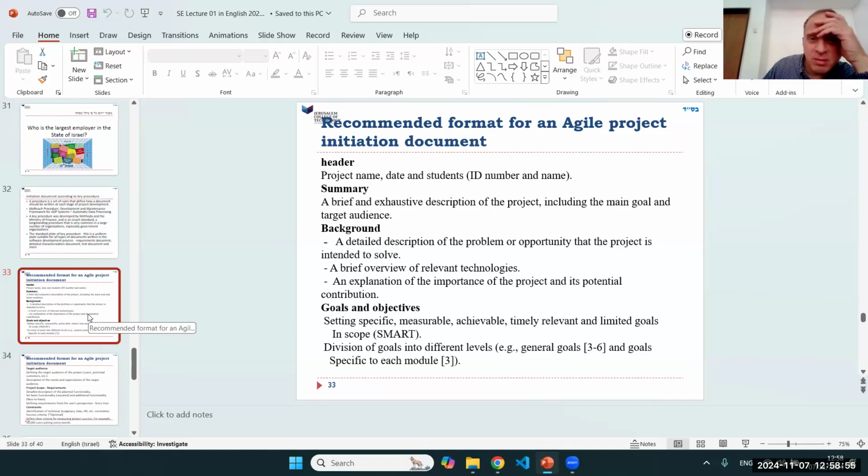So here's a recommended format for an agile project initiation document. First, we have a header where we say the project name, the date, the students. Then a summary: it should be a brief yet exhaustive description of the project, including the main goals and the target audience. Who is it for and what is it going to do? You've got to know that initially.